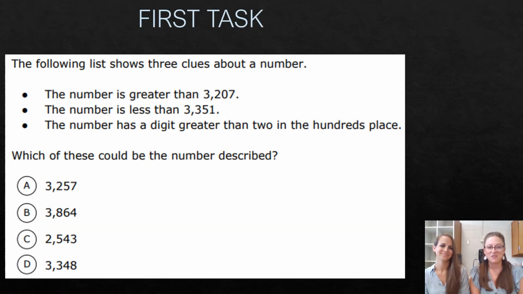Welcome back. Thank you for solving this task with your partner or team. Let's take a look at this riddle right here. The following lists 3 clues about a number. The number is greater than 3,207, it's less than 3,351, and the number has a digit greater than 2 in the hundreds place.